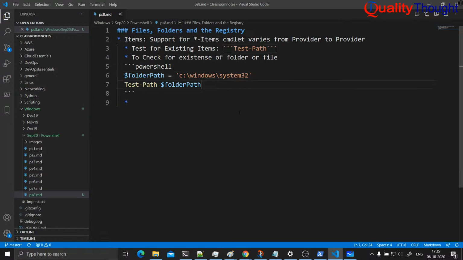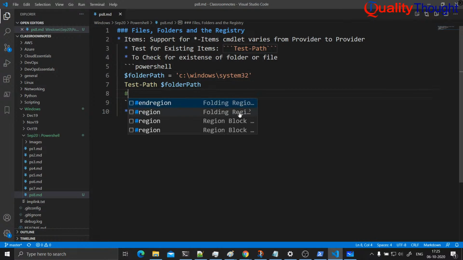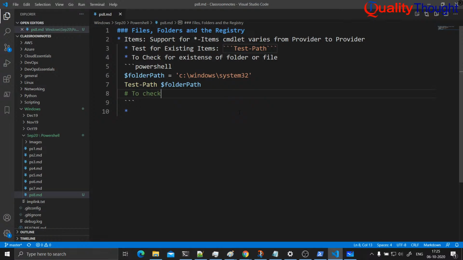All right. So now if you want to check if it is a folder and whether it exists or not, then the path type comes into play. So Test-Path $folderPath -PathType, and in the path type, try to give something called Container.